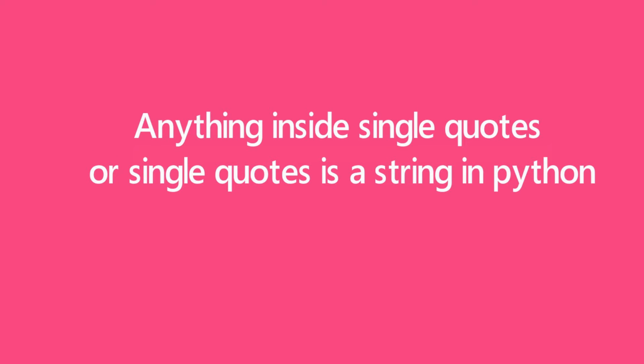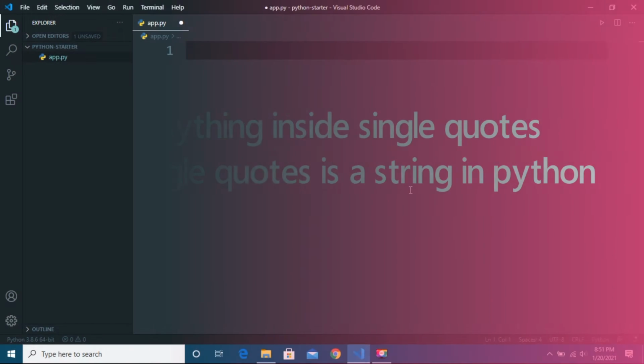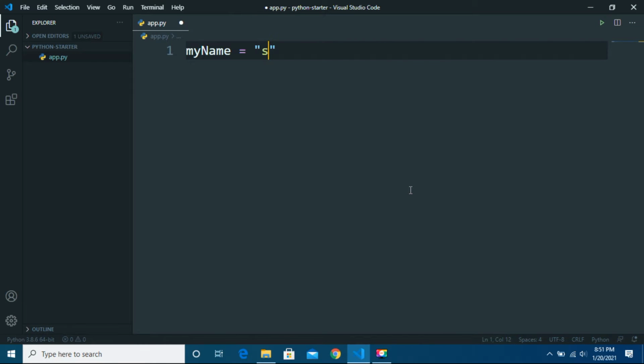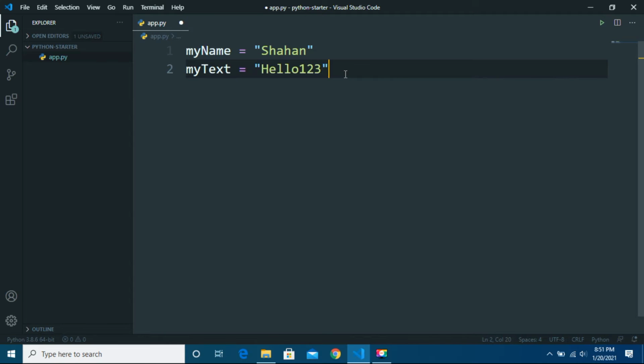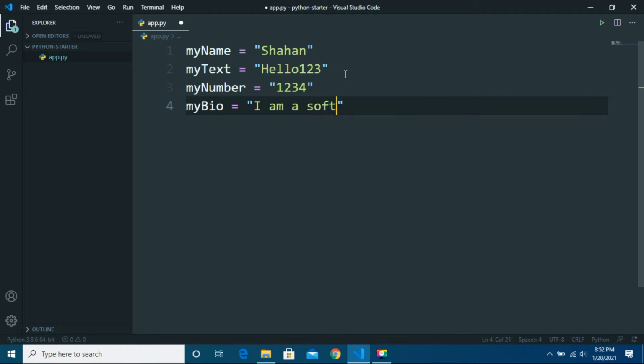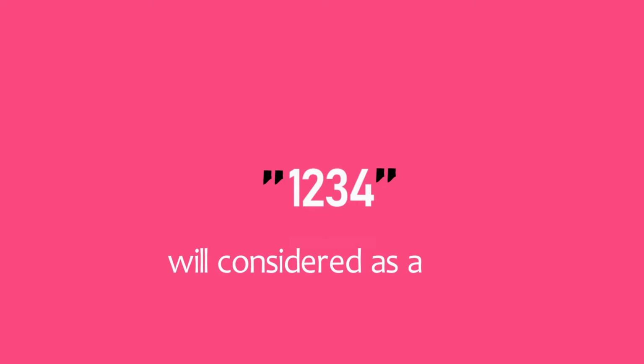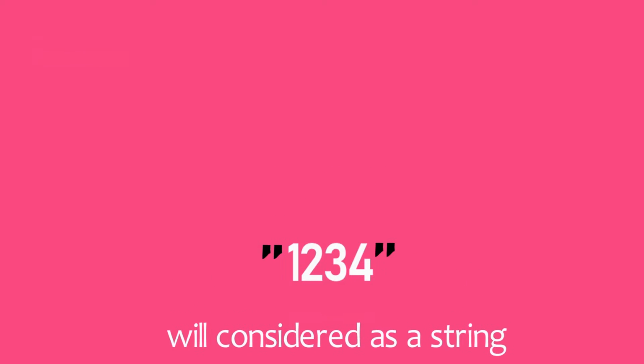Are you confused? Wait, I have an example. Here I'm going to create a new variable my name equals Shine, where my name is a string having the value Shine. Why not your name? Yeah, everything inside double quotes, like hello, 123, 1234, I am a software developer, are examples of strings in Python. Note that we also have numbers, but as 1234 is written inside the double quotes, it will be considered a string in Python.